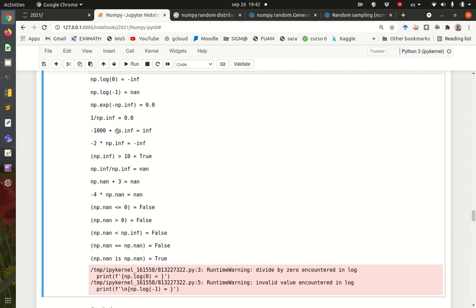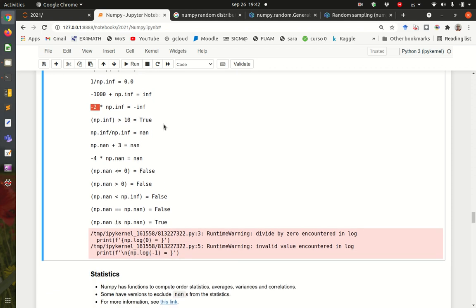Of course, if we try to subtract any number from infinity, this is going to be infinity, and if we add any number to infinity, the result is also going to be infinity. If we multiply infinity by any number, then if the number is positive, it's going to be a positive infinity, and if it's negative, it's going to be a negative infinity. And infinity is going to be greater than any other number, so this is always going to be true for any number that I have here, except for not a number.